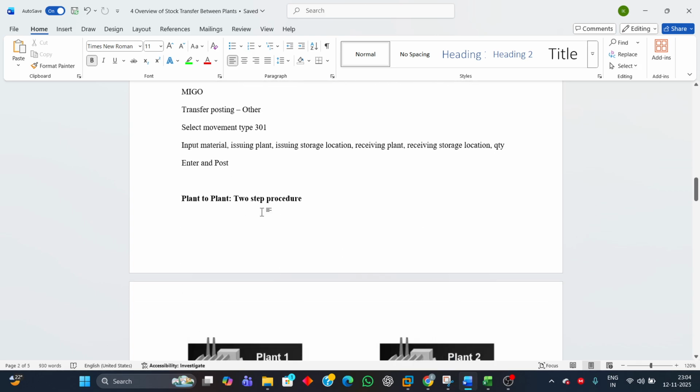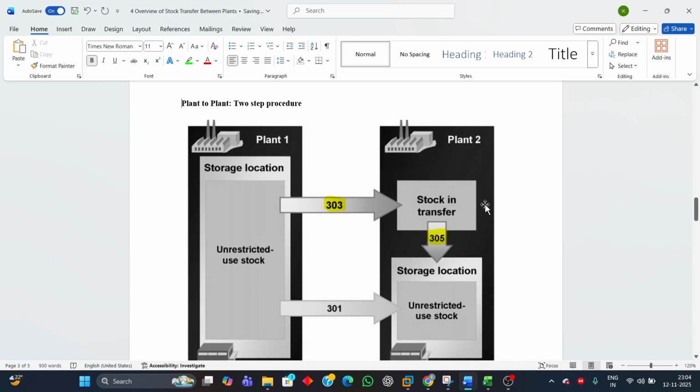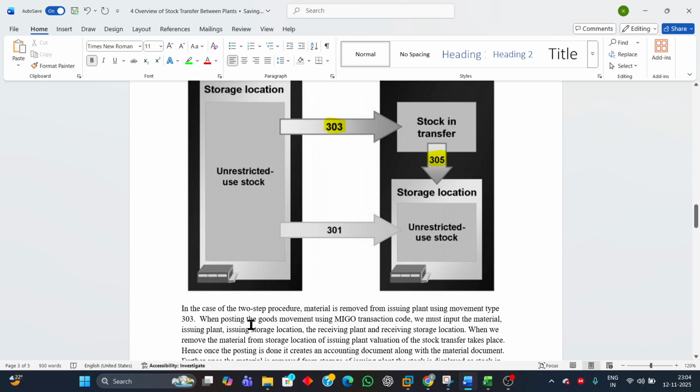Okay, coming to the two step procedure, plant to plant, two step procedure. Here, in case of the two step procedure, in the first step, material is removed from the issuing plant using movement type 303. Then, when posting the goods movement using MIGO transaction code, you must input the material, issuing plant, issuing storage location, receiving plant, and receiving storage location.